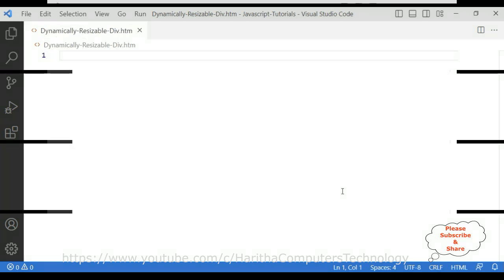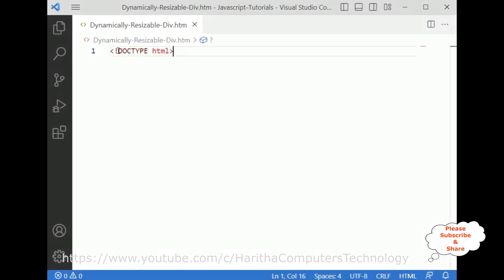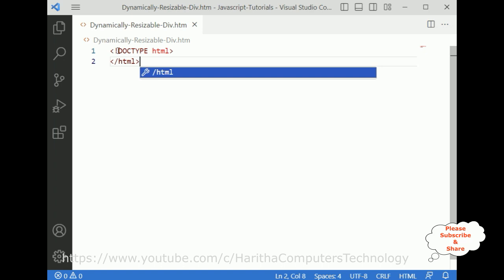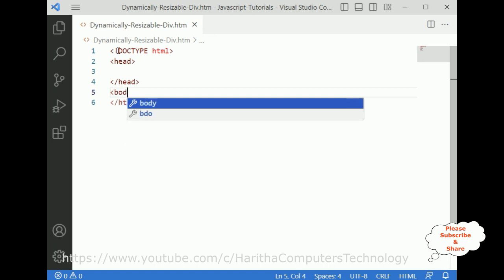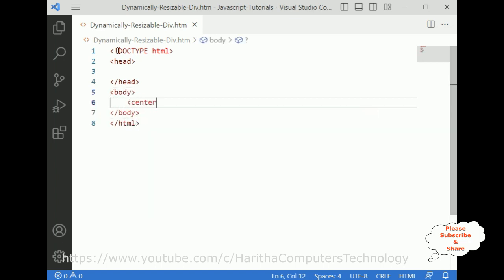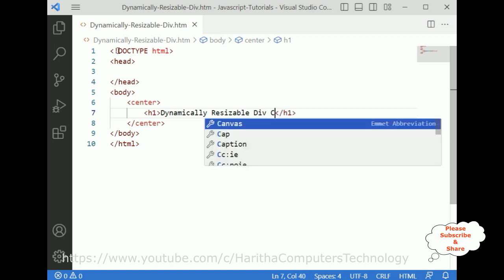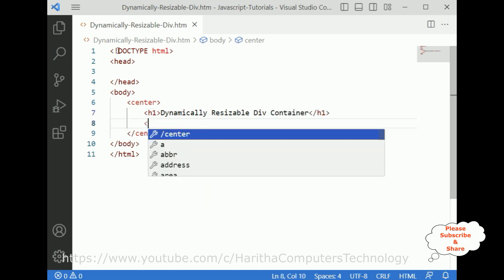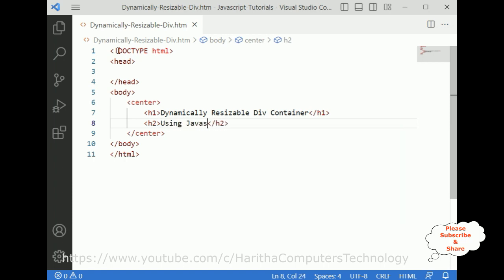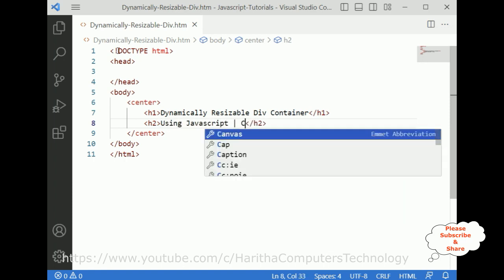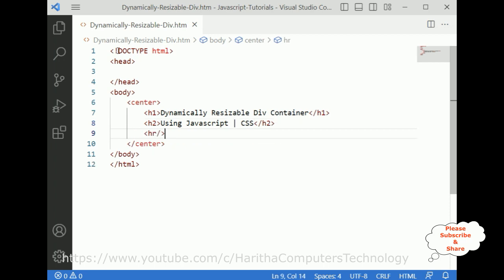Now it's time to write the coding part. First let's add the doctype and basic HTML elements. After that, inside the HTML element I'm adding the head and the body, and inside the body I'm adding the center element, h1 tag, dynamically resizable div container using JavaScript and CSS. After that I am adding one horizontal line.